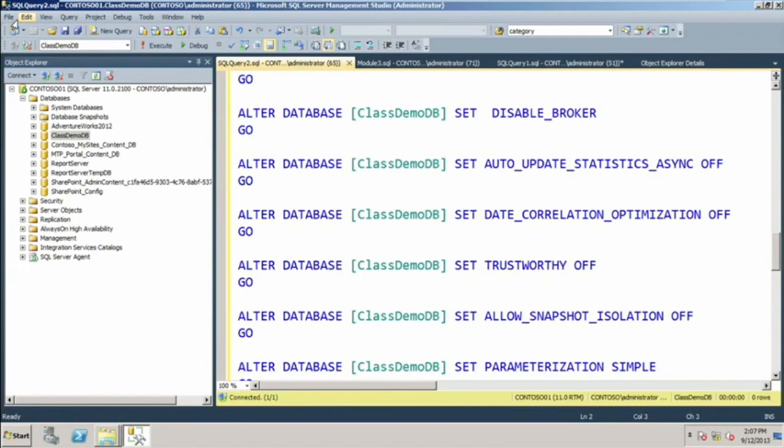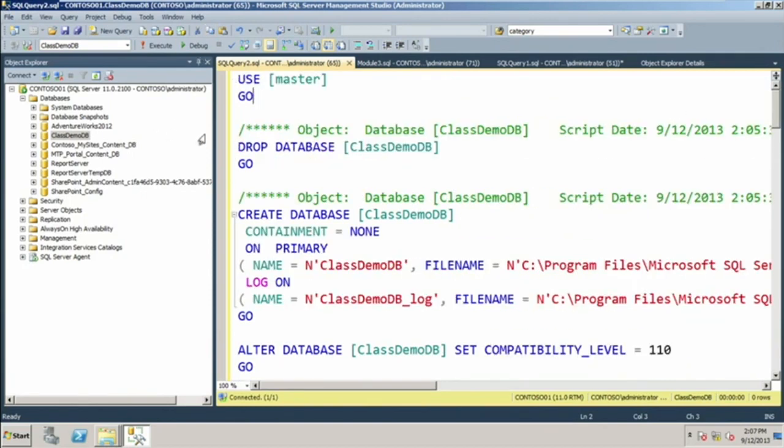And often it'll have the drop. I always put the drop there, that way in the event it already exists. Without that drop, if I tried to run this, it's going to blow up and say the object already exists. So to avoid that, you can just go out and drop that item.